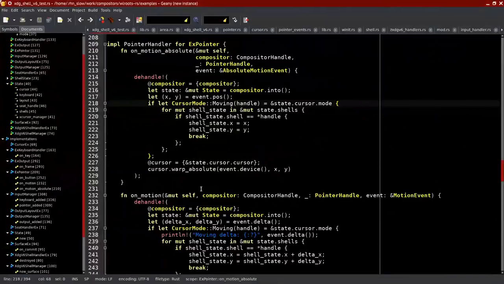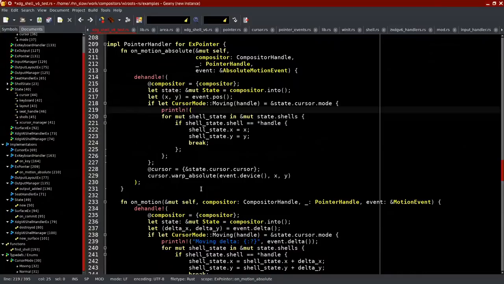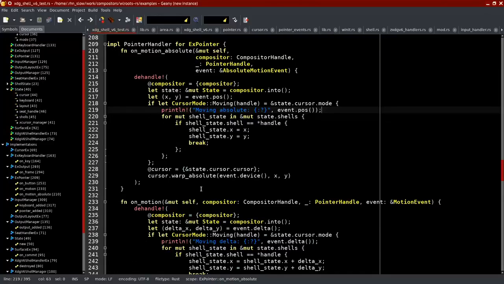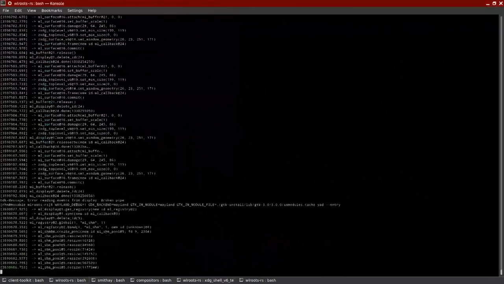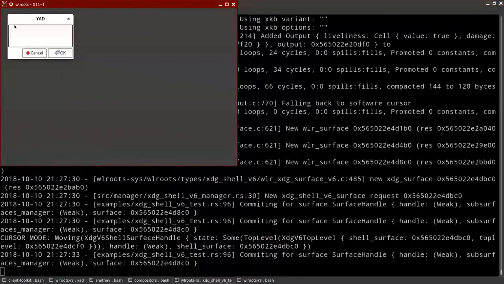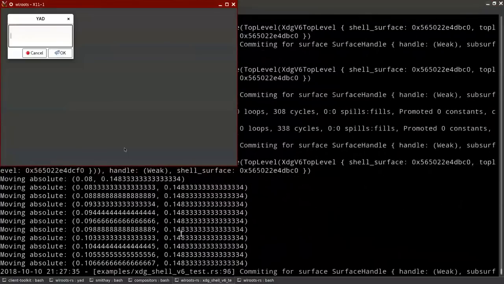So, shell state. I'll make a copy of that. What I'm suspecting is that, well, let's just see whether it enters anywhere at all. Blinking works and moving absolute motion works. So what we have here is the actual motions. Maybe it's time to zero.